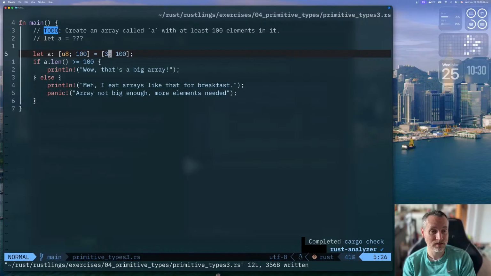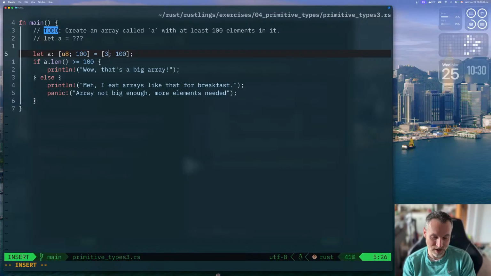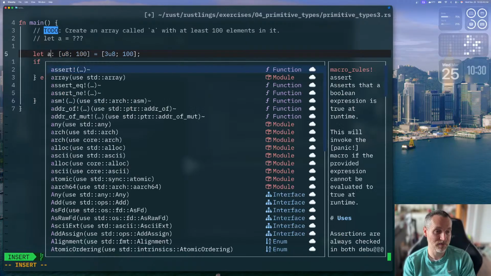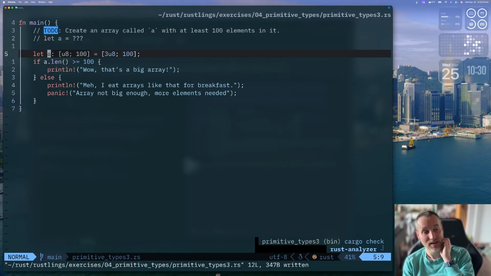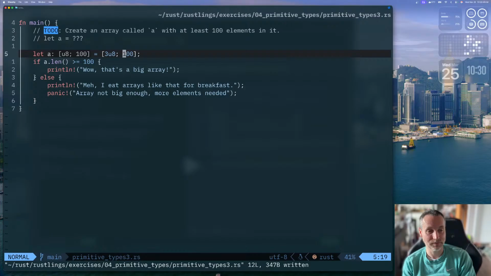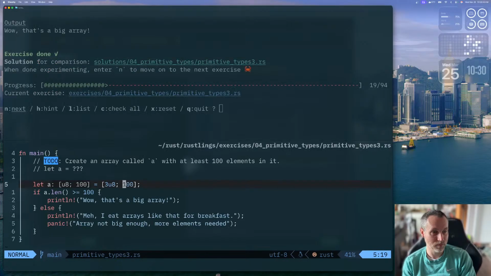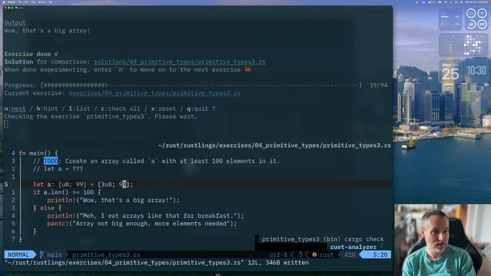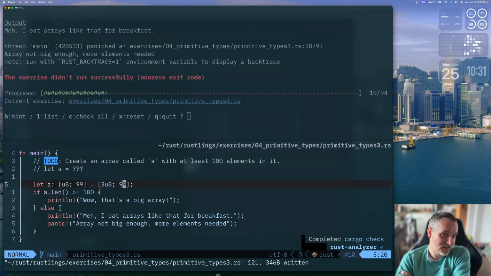Another way to write this, if I just put the type after it, so I just put U8 here, then I don't need to put the specific type annotation there. Then it's inferred, as you can see with my virtual text, that it's U8. So if I make this go away, now it says it's a huge array, right? So let me make this 99 instead. And now it says it's a smaller array.